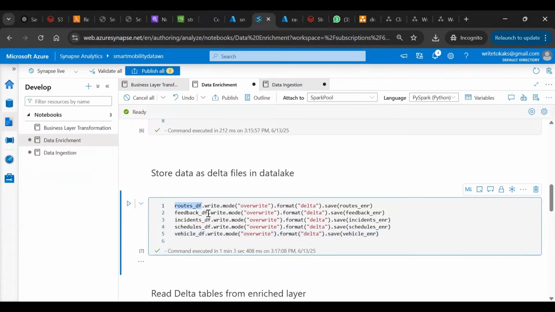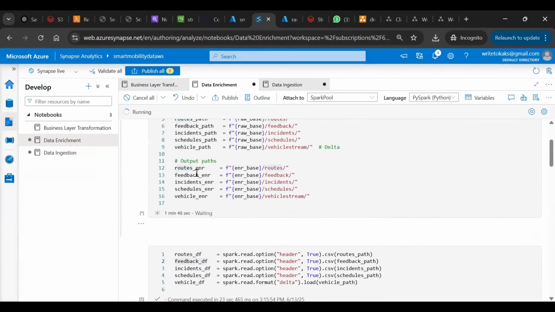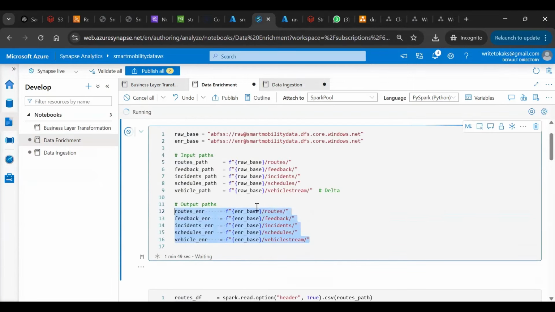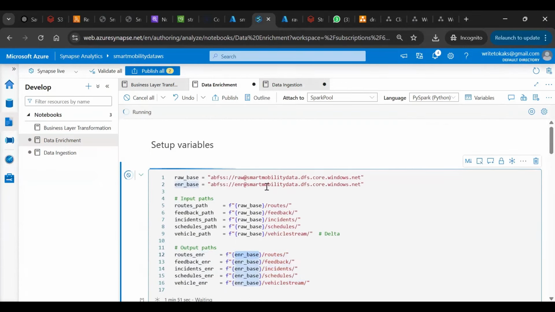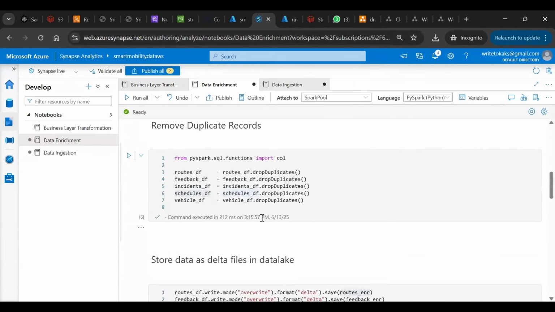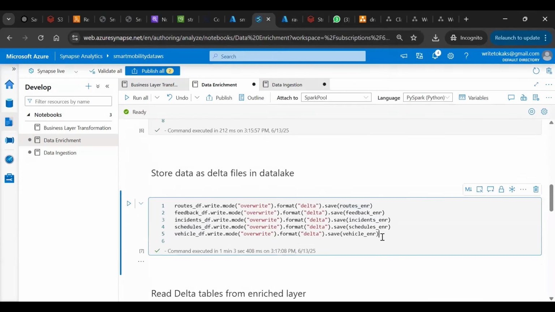So I'm making sure all the files in my enrich layer, route enrich. See here, route enrich is nothing but all this you grade up, give this path, right? Enrich base, that is this storage account, this folder. This is the storage account name and enrich is the container name, right? So I want all the data to get loaded here in Delta file format.